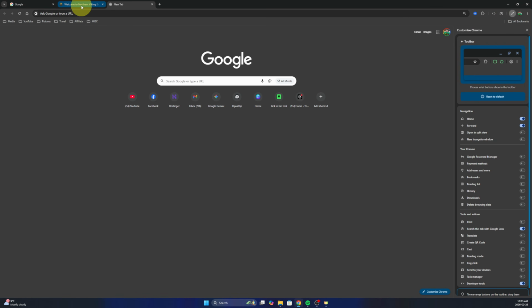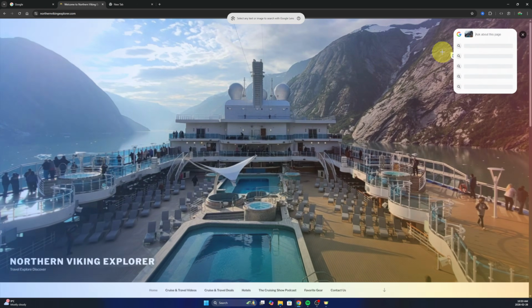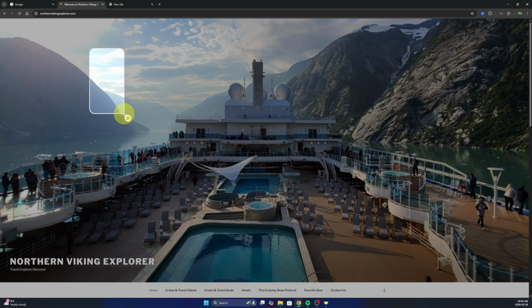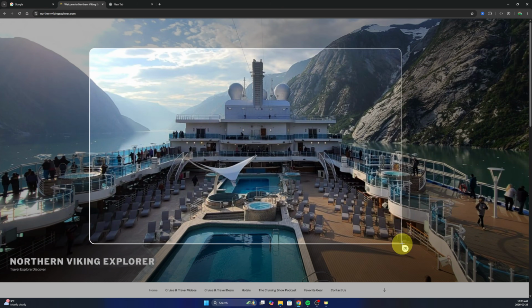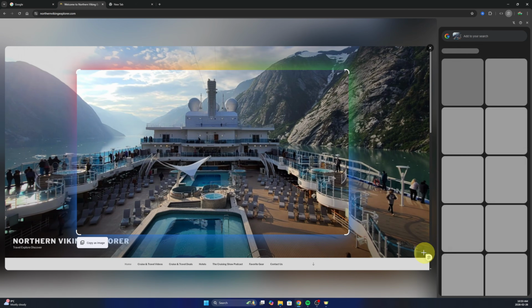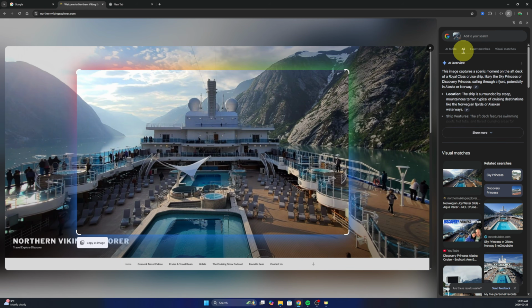We'll jump over to one of my websites here. So this is a photo I took on the Discovery Princess in Alaska. So let's see what it says. We'll just go ahead and hit that Google Lens option there in the top right hand corner. And we can hold down our left mouse button and drag it out and make a square or a rectangle over whatever we like. We'll just go ahead and do that and we'll let go and it's going to do the search for us. You can do AI mode, all exact matches or visual matches.